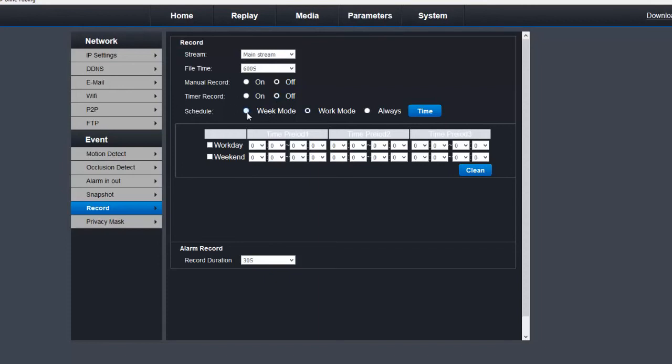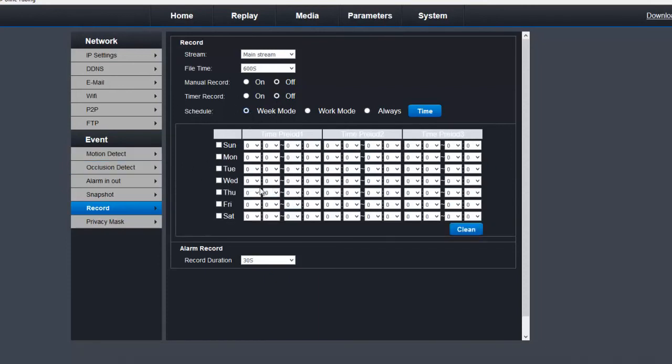Work mode, week mode, we talked about that in the previous motion detection piece. And then the alarm record. How long do you want the alarm to record for every time it's triggered? The max is 3 minutes. The minimum is 30 seconds. I suggest going to max and just watching what they do.